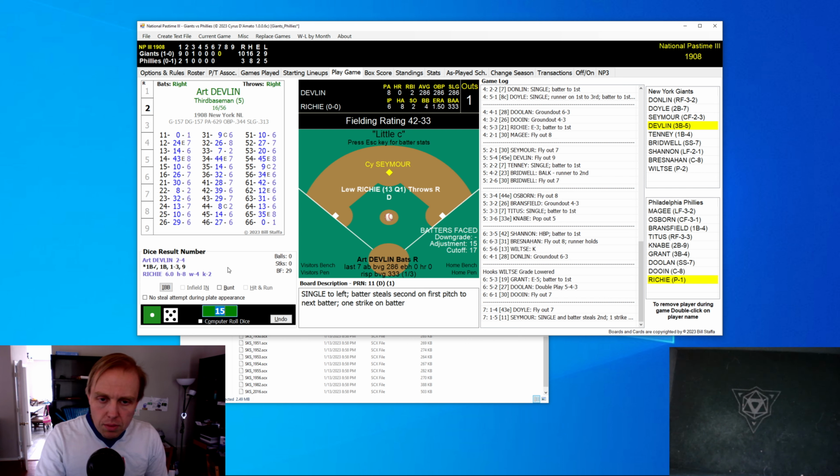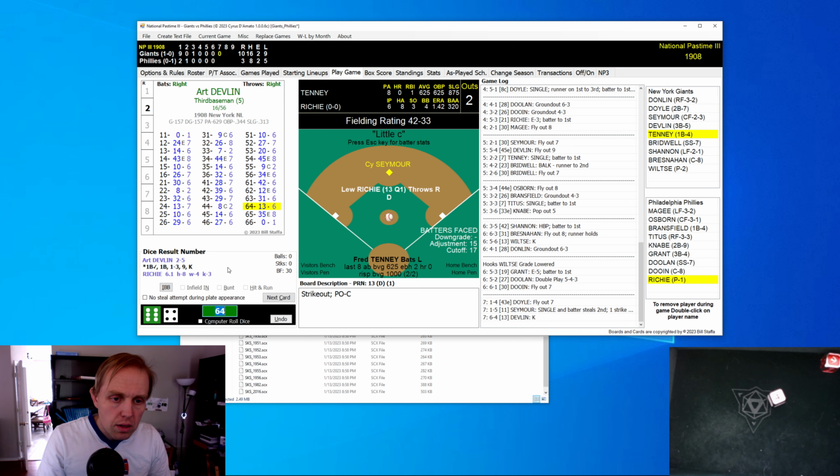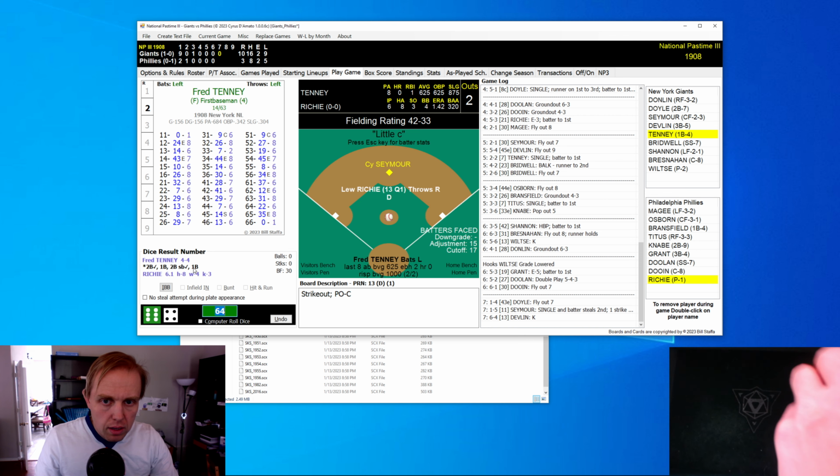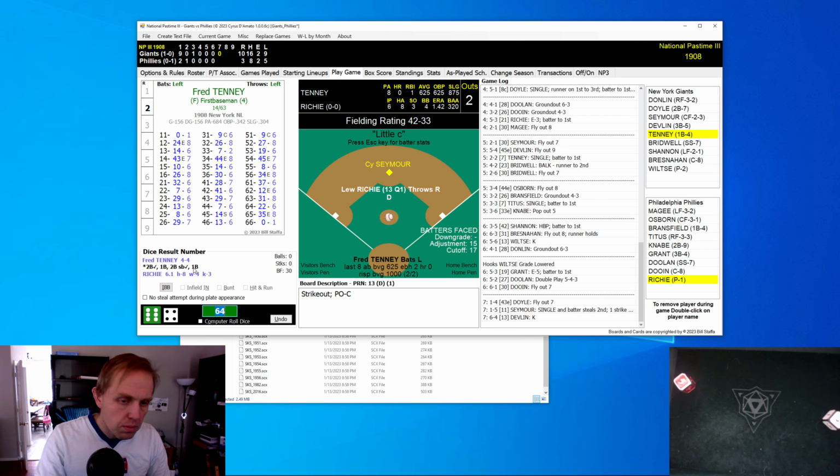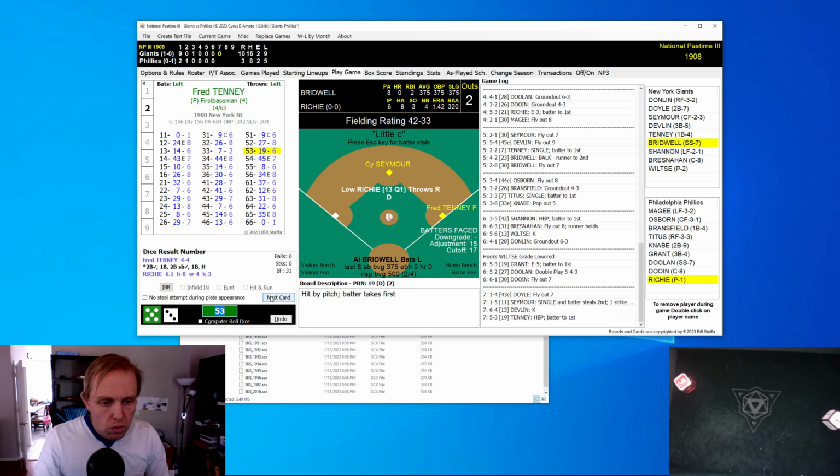And then while Devlin's up there at the plate, Seymour decides to steal second base. And so we now have a runner on second base. I know it may or may not be realistic. I don't really care. We let the players do what they're going to do because they know better than I do. Devlin strikes out on that. That's 2 away now. And Fred Tenney comes up. It's all going to come out in the wash. It will all be okay.